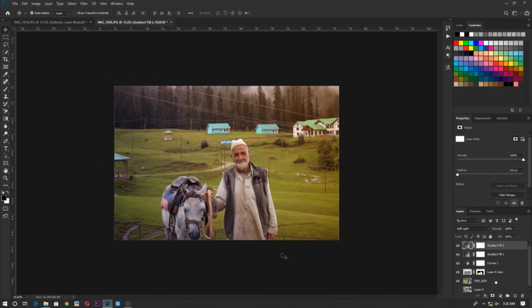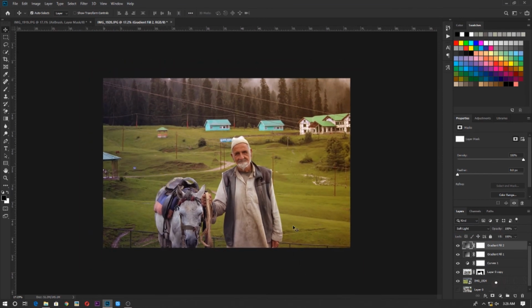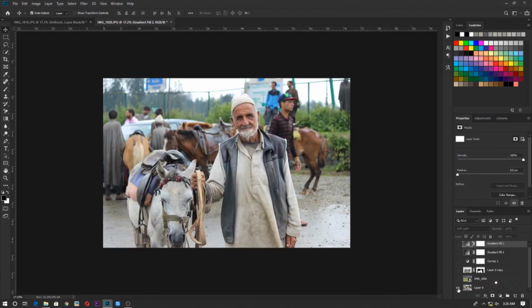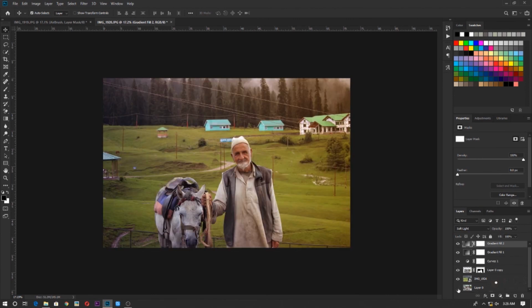So with a couple of steps, we just changed the complete background from this to this. We can work on this more, like matching the colors and everything. That might take a little bit more time. But yeah, that's it. We have achieved this effect.